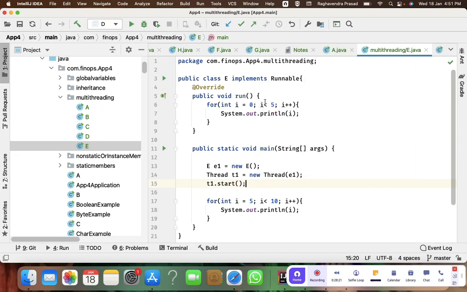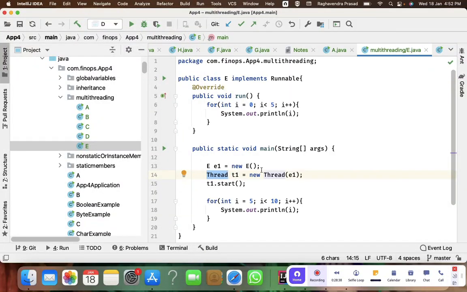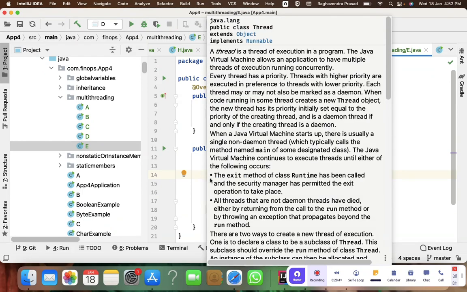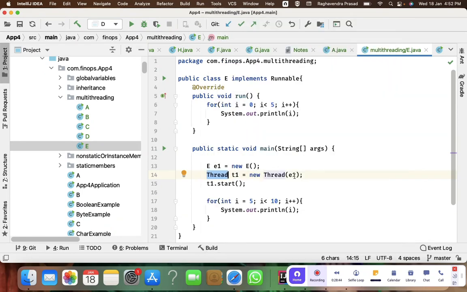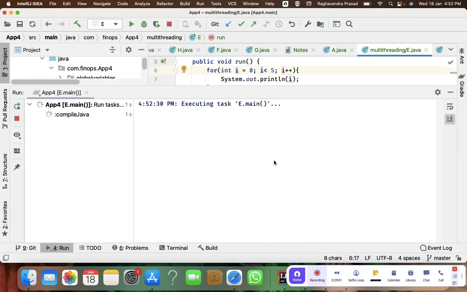You see the difference now? Earlier we were just extending the Thread class and then calling the start method. Now we are implementing the Runnable interface. First we create the object, and then I'm creating an object for the Thread class, which is an internal class. While creating the thread T1 object, I am passing this object E1 here and then I am calling the start method on T1. Clear? So this is the way we can create threads by using the Runnable interface.